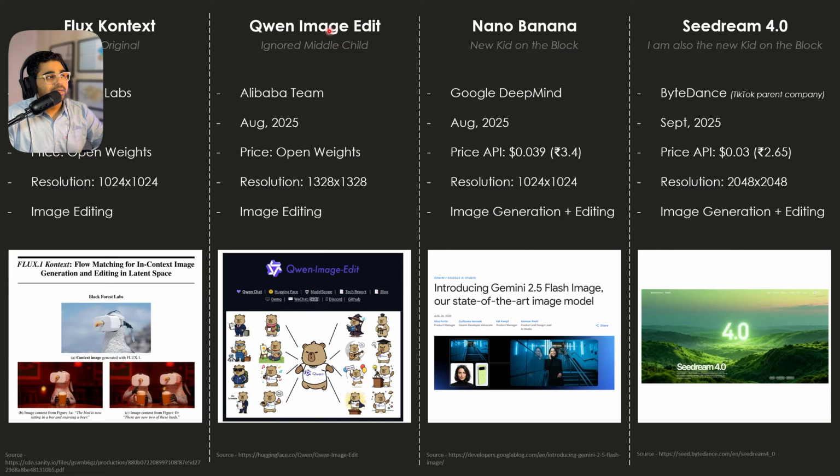And then we have QwenImageEdit, which I'm calling this ignored middle child because it came in and after 2 weeks NanoBanana came in, so we all really ignored Qwen. And this is developed by Alibaba team that came in August this year, and again this has open weights, so you can use it for free on your computer. The base resolution is 1328 by 1328, and again similar to Flux, this is only useful for image editing because similar to Flux, again we have separate models in Qwen for image generation, image editing and things like that.